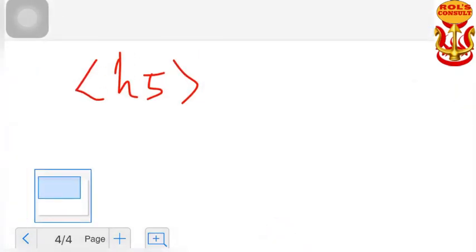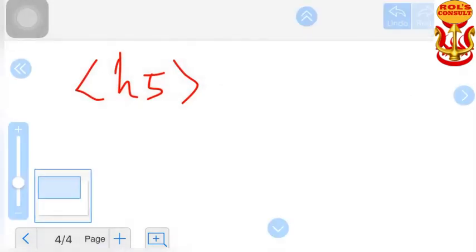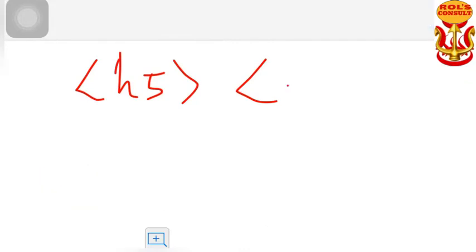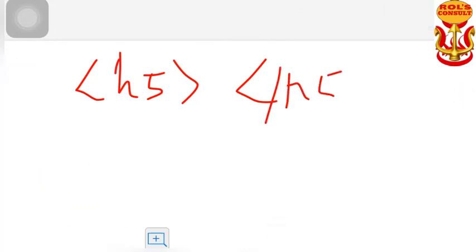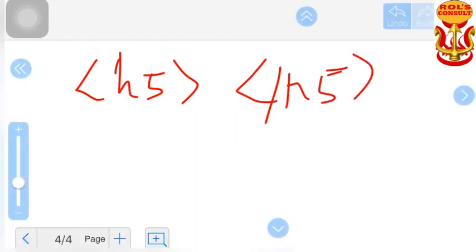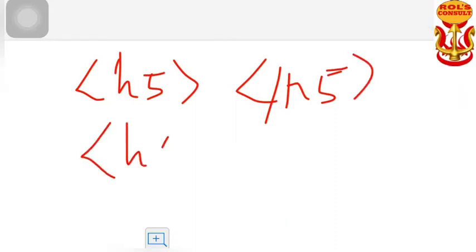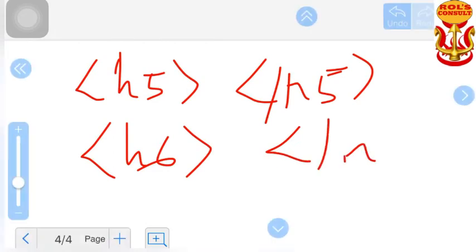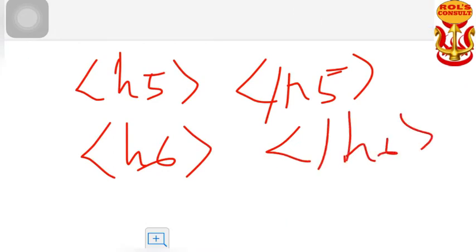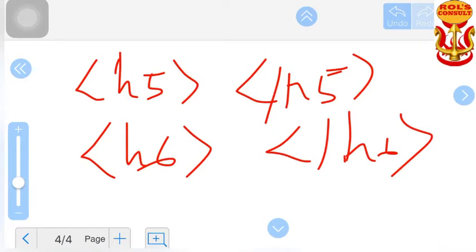H5, let me close it. Okay, then we have H6, closed. You should know that all these are used for what? Headings. All these are used for heading.